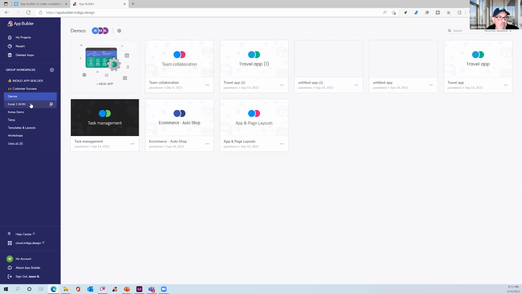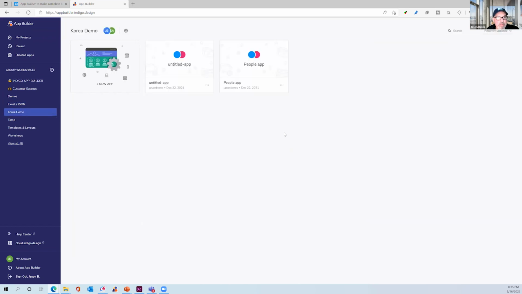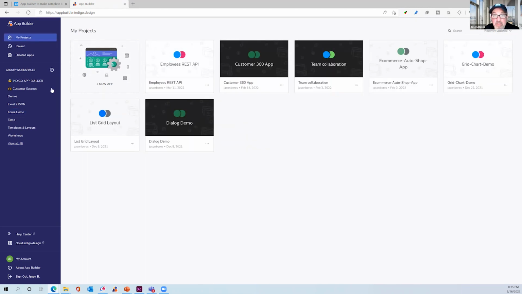If I go to another workspace, there's a lot less going on here. This only has 3 people. My Excel2JSON has a handful of people. My Korea demo has a couple people, George and I. And so that's really where you're going to say, hey, we're working on a new project. It's called XYZ. Let's create the XYZ workspace. Let's start the new app there. And then we can just add whoever we want and they can work with us on it.